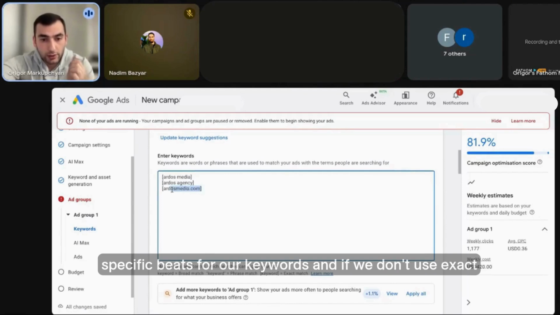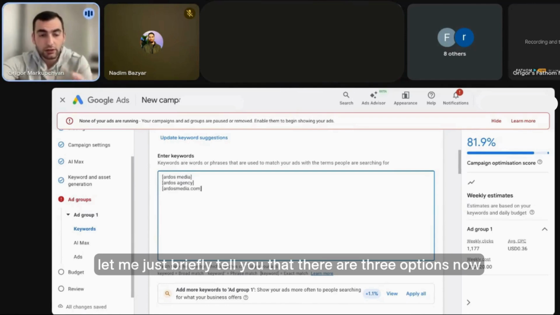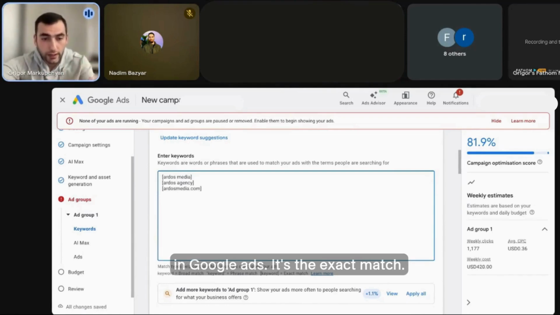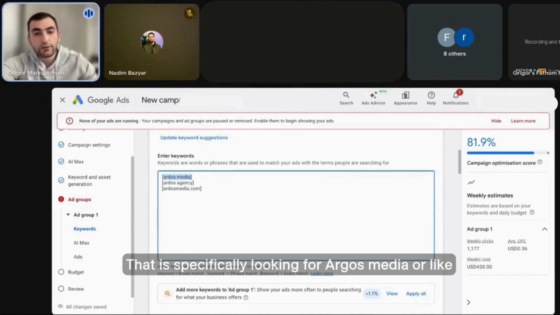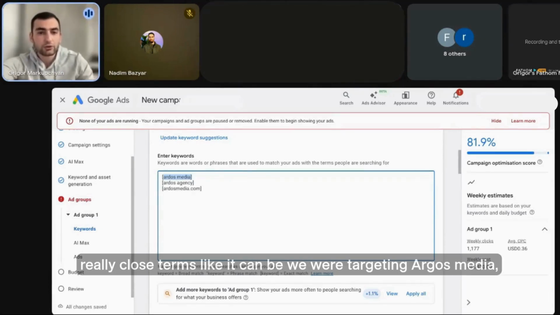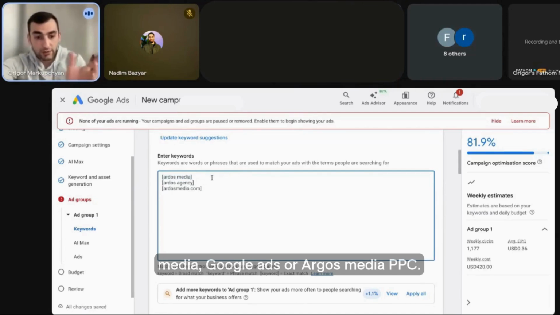And if we don't use exact match as our keyword targeting method, and if you don't know about keyword targeting, let me briefly tell you that there are 3 options now in Google Ads. It's the exact match. If we're targeting Ardos Media, then we are going to see traffic that is specifically looking for Ardos Media, or really close terms. We were targeting Ardos Media, but in reality, we might get Ardos Media Agency or Ardos Media Google Ads or Ardos Media PPC.